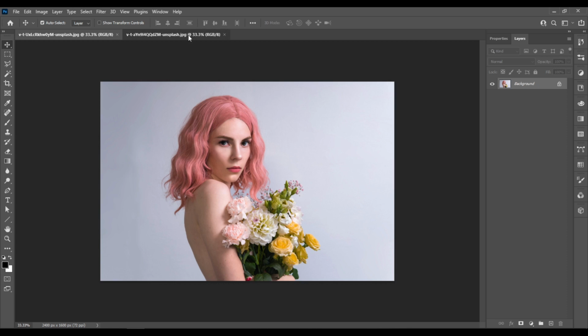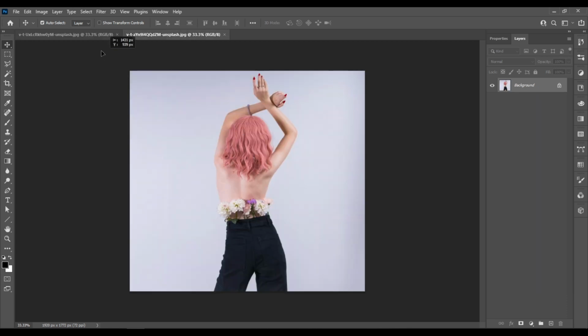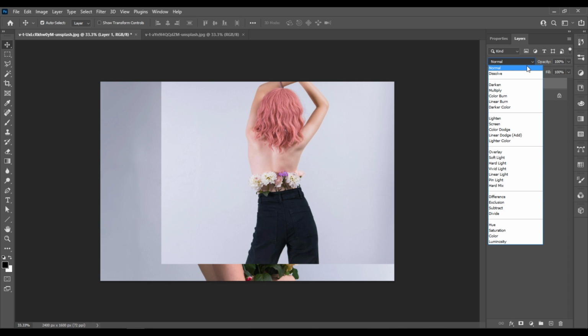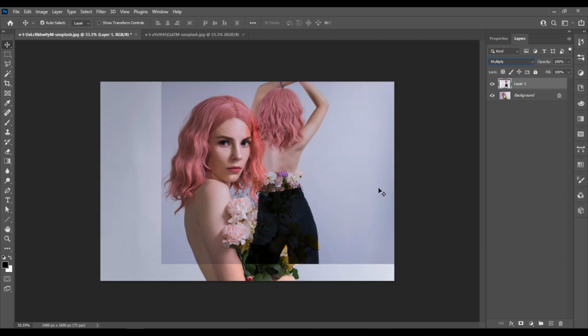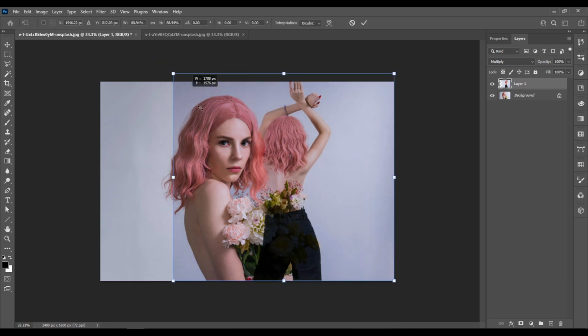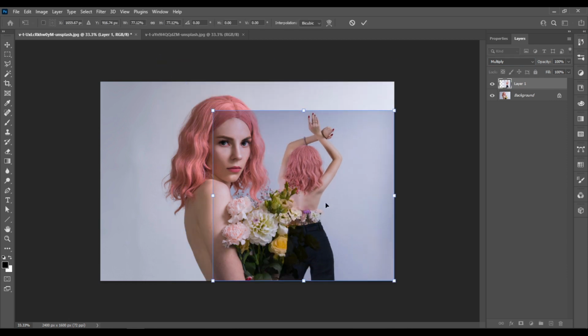Hello, let's drag this one here. We'll move to change the blending mode to multiply and make it smaller.